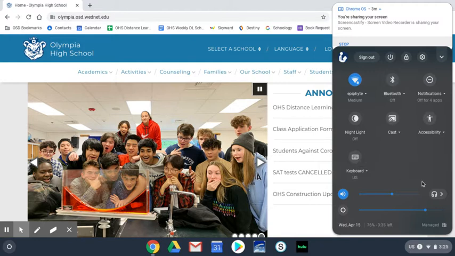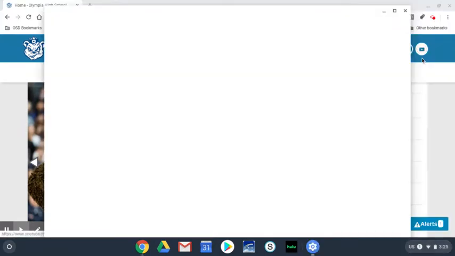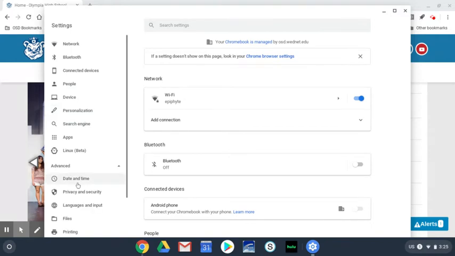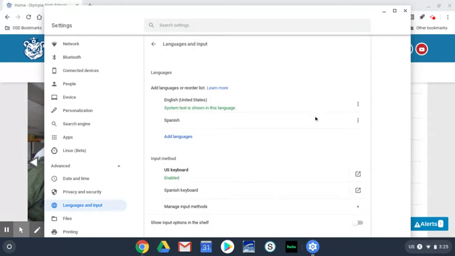Now, if you ever want to remove any of the keyboards, you just repeat the process from adding. So you're going to go back up to the settings. Again, select Advanced, Languages and Input. And then once you select those languages, you could choose to remove one if you want to.